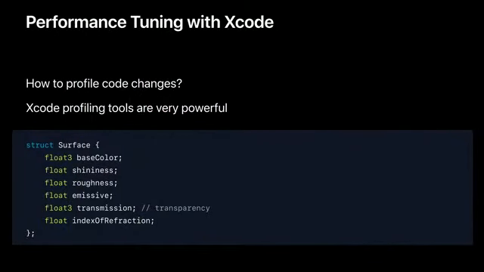Another issue we hit frequently was trying to understand the performance impact of our changes. Xcode frame capture tools make this easy as well. Here's an example of a struct that tracks surface characteristics across ray bounces. Not every surface in our scene uses transparency, so the final two values, transmission and index of refraction, won't be used for some rays. But because we've packed all of that data into a single struct, rays that don't hit transparent surfaces are still going to have to pay the penalty for reading and writing those fields out between passes.